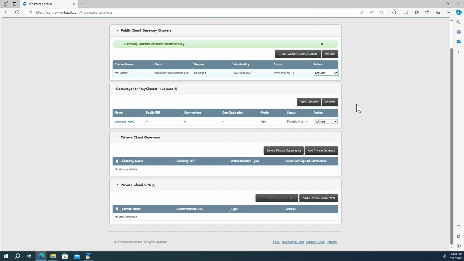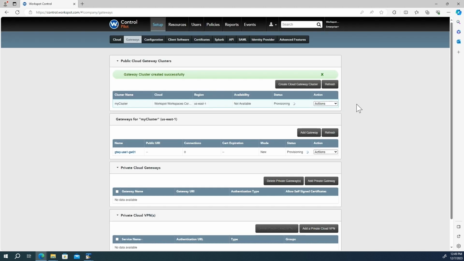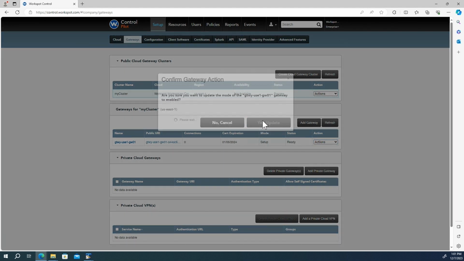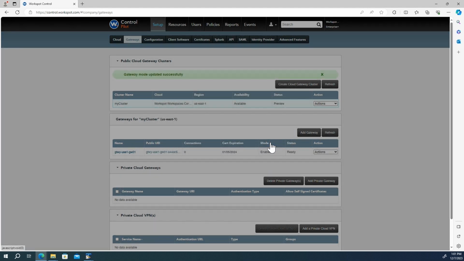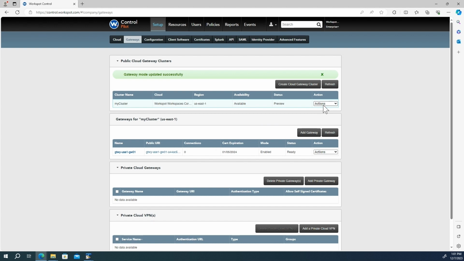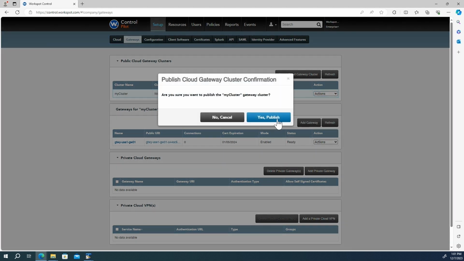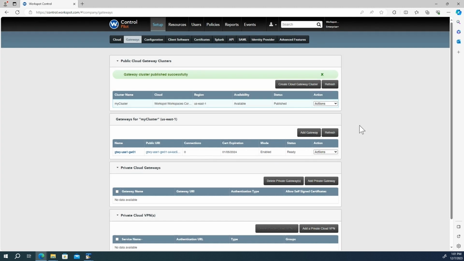Use the refresh button to check the status of your gateway clusters. Once they are provisioned and show a ready status, go to Gateway under Actions and choose Enable. Confirm with Yes and OK. Then under Actions, select Publish. Your gateway cluster is now prepared for use with your VDI pools.